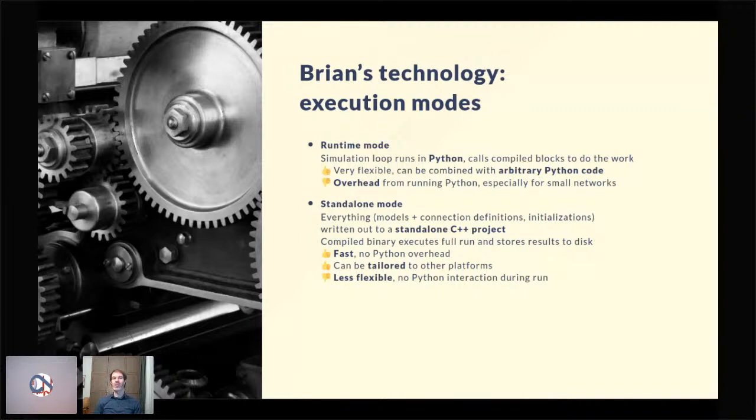But of course, it comes at a cost. The disadvantage is we're less flexible now. We cannot run arbitrary Python code at the end of every time step, for example, because we have handed over control completely to the C++ code. Okay, hopefully this gives you the general idea of what the difference between these two modes is.